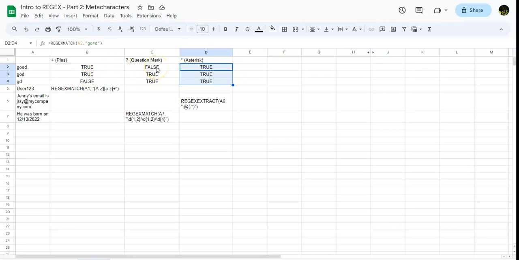Now the question mark, as I said, is 0 or 1. It can either be 0 or 1. That's it. So it makes it much easier to understand, or actually to even work into an expression, if you have that understanding of it. It's either going to be "good" is going to be false because it falls out of the 0 or 1 because it does have 2 O's. "God" is going to be true because it only has 1 O and that falls into 0 or 1. And then "GD", of course, is the 0 in 0 or 1.